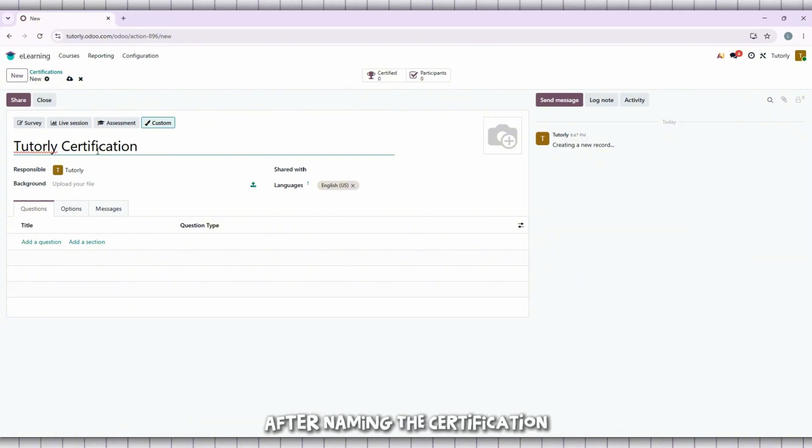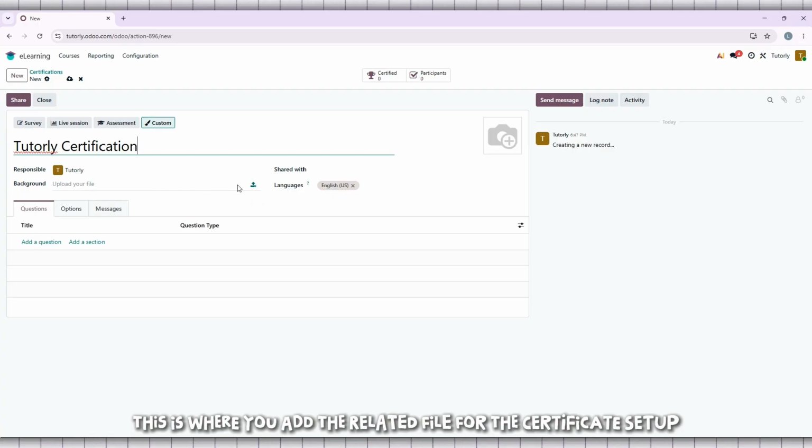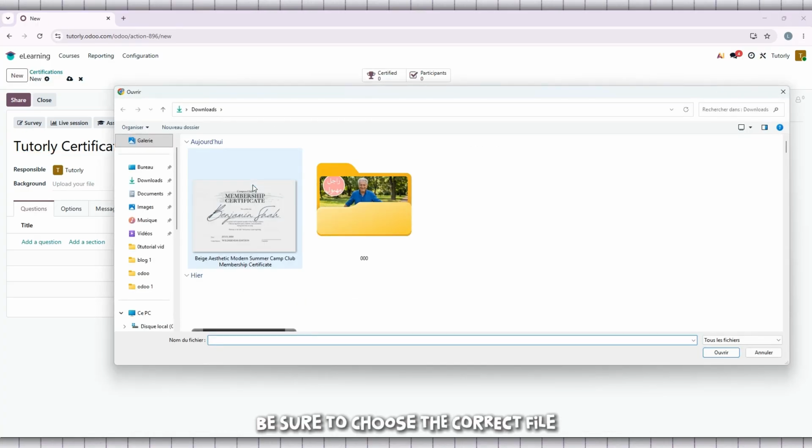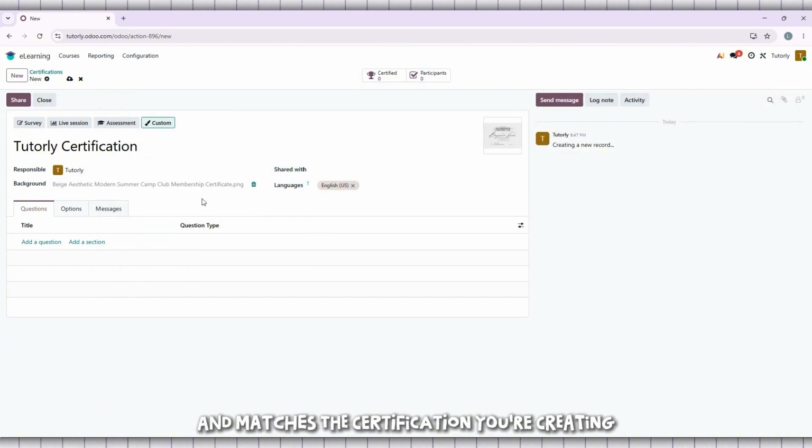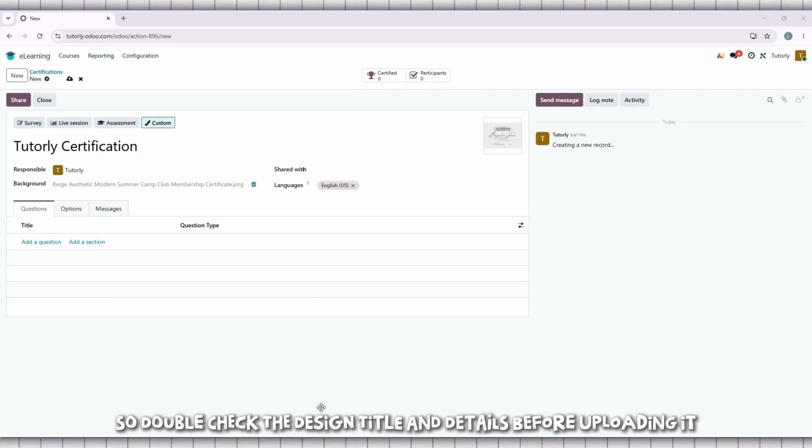After naming the certification, click on Upload your file. This is where you add the related file for the certificate setup. Be sure to choose the correct file so everything displays properly and matches the certification you're creating. This file should be relevant to the certification, so double-check the design, title, and details before uploading it.